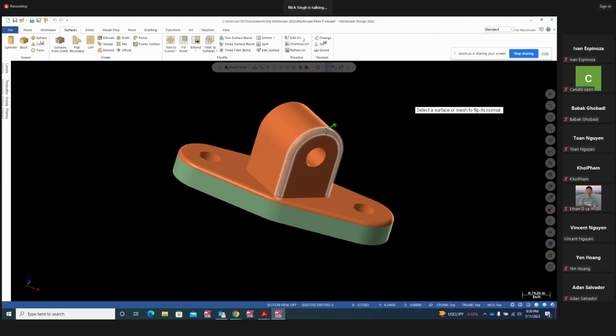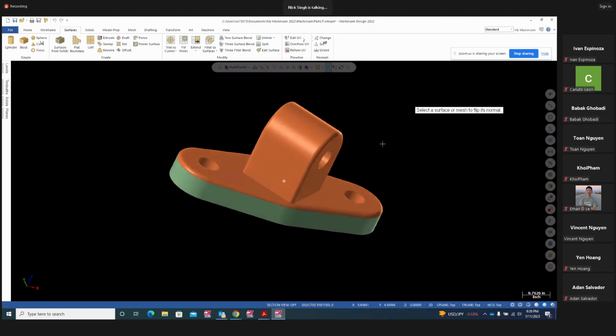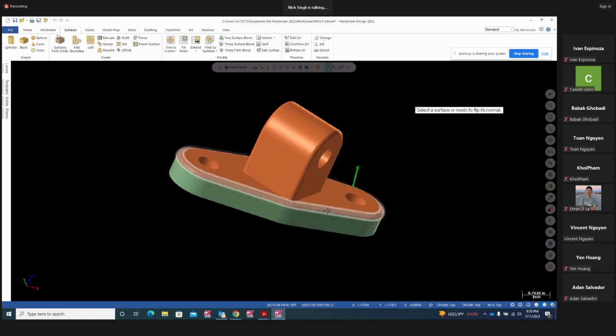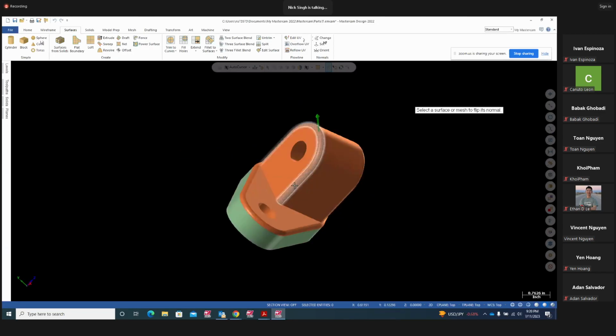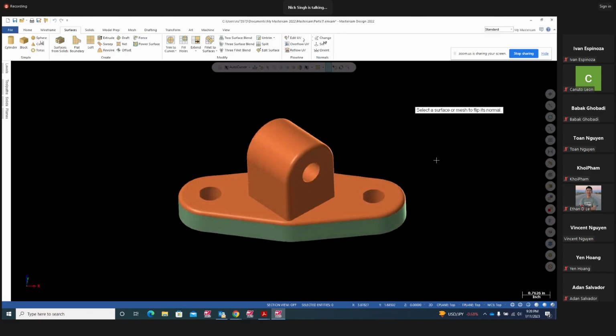Check that fillet, normal is out. That's out, good. So bring that cursor to here, normal is out. On this one, normal is out. On this one, normal is out. On this one, normal is out. On this one, normal is out. Go around. On this one, normal is out. Normal is out. So we are good. So right now, our normals are fine. So let's make a fillet, and it should be okay.